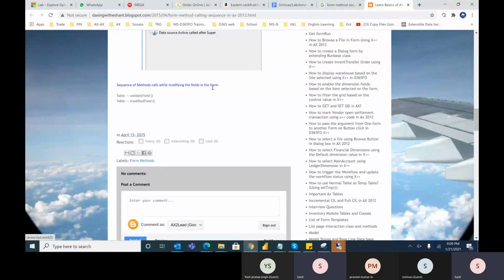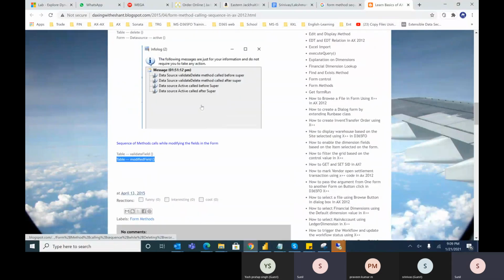While modifying the fields in the form: table validate field, table modified field. Are you able to understand what exactly I am discussing now?